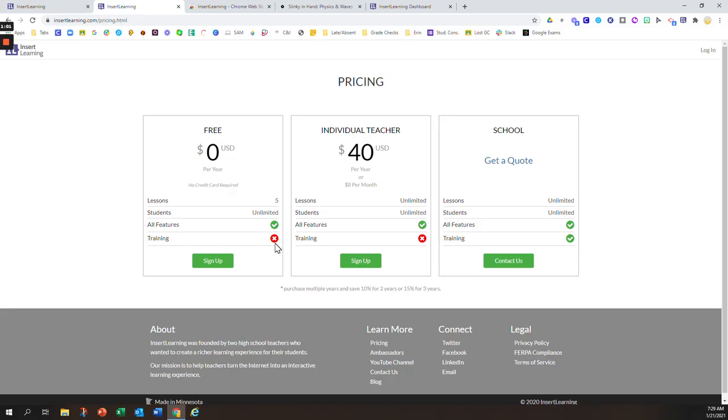Once you play with it for a few minutes, you'll easily catch on to all of the different features it has. Now, you say 5 lessons. What do I do when I run out of my 5? Well, what you're going to have to do is delete lessons. So if you delete them out and then add new ones back in, you are able to manage the free version that way.